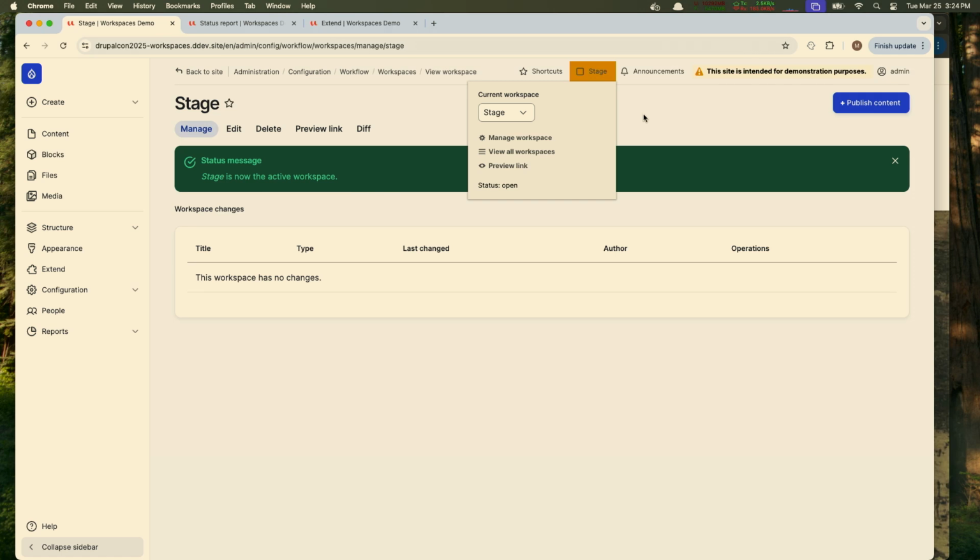This has changed the session of my authoring experience. So now everything that I do in the administrative backend as this user that I'm logged in as will be done in the staging workspace. And this is really important to think about. This is not changing the state of my Drupal site here. The state of this site has not changed.